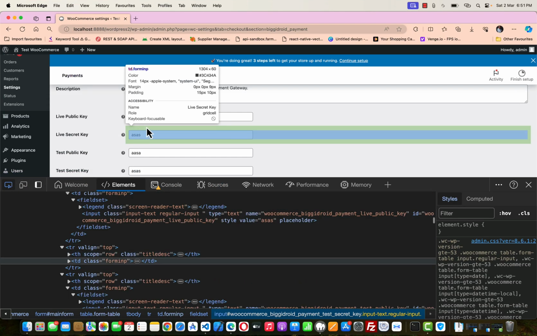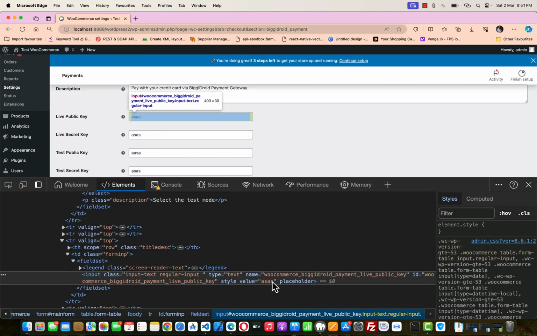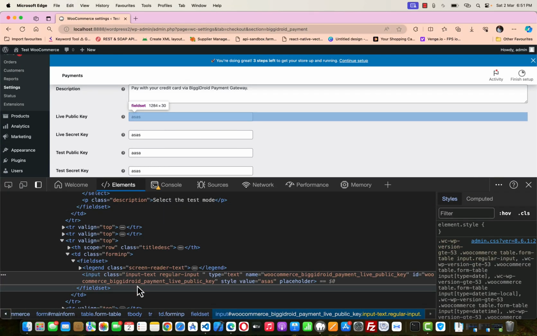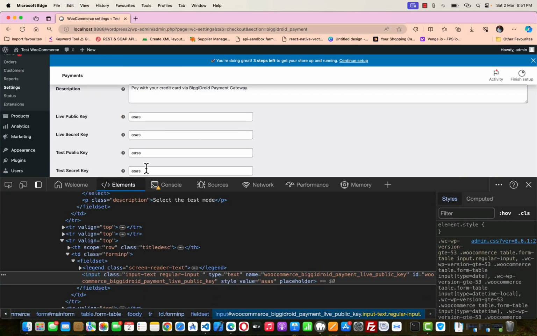Let's confirm our live secret is correct. Okay, it's not correct. So if I copy this ID and I search, you see it's not there. So Copilot might generate some wrong information sometimes. So here I'm going to, what I just copied is a live public key. So I'm going to change this to public key. So highlight everything, paste. So now it is now Bigidroid payment live public key that I copied from here. So make sure you do the same thing.